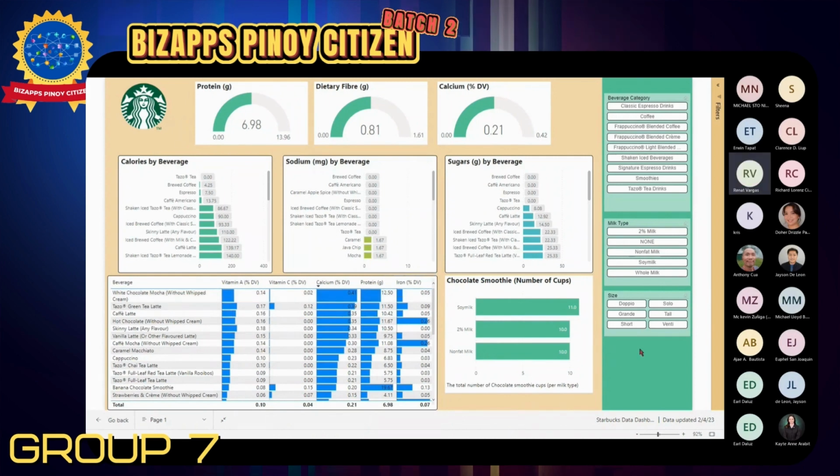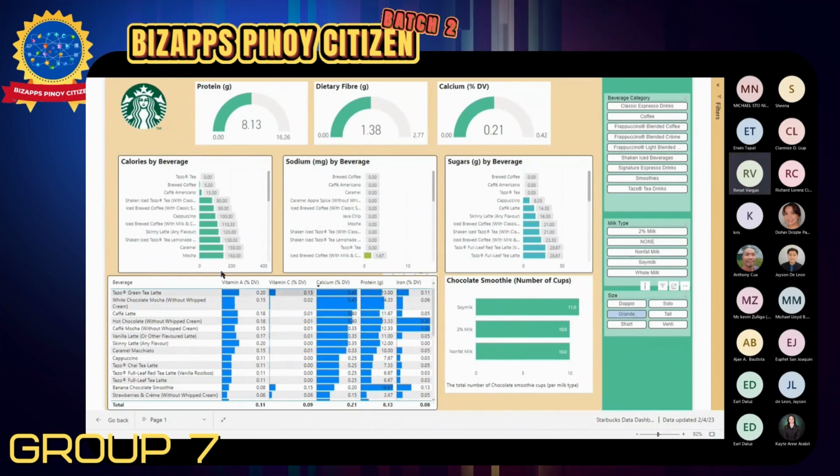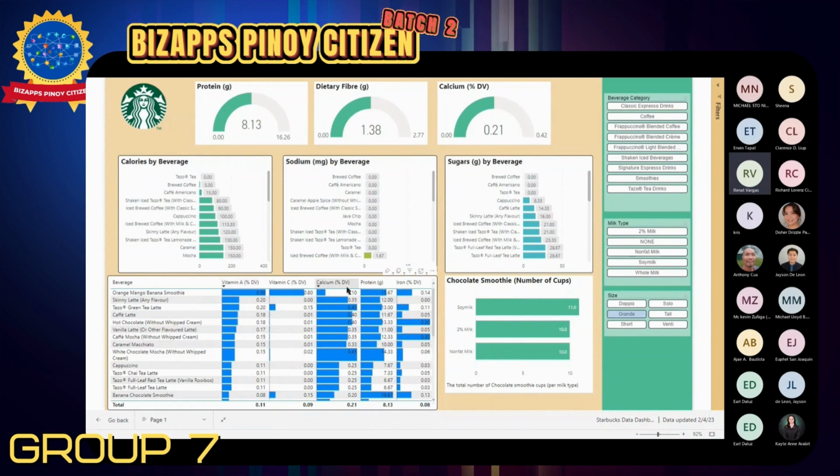So if you want naman po to see by size, basically it's for filtering kung anong gusto mong makita based on the size or the milk type, as well as for the beverage category. So for the total number naman po.